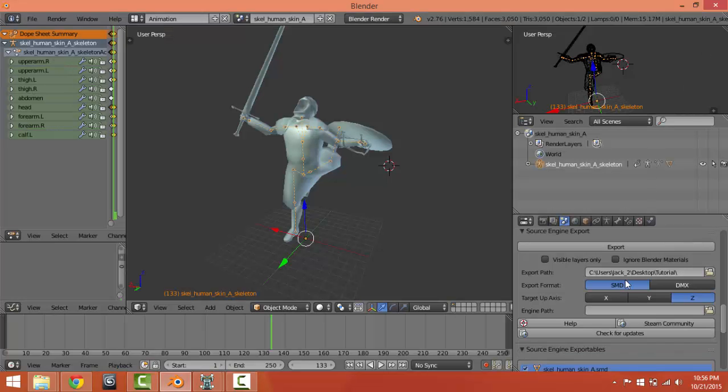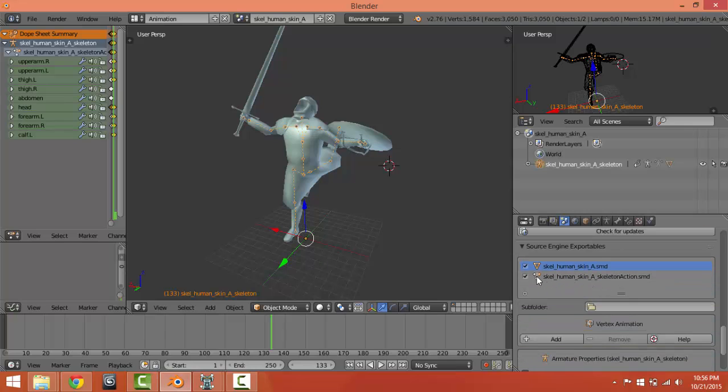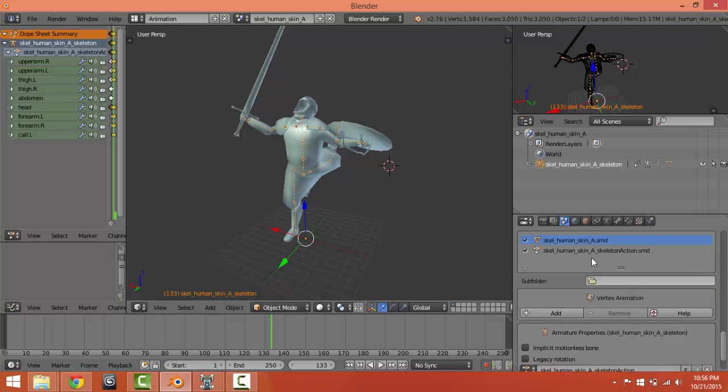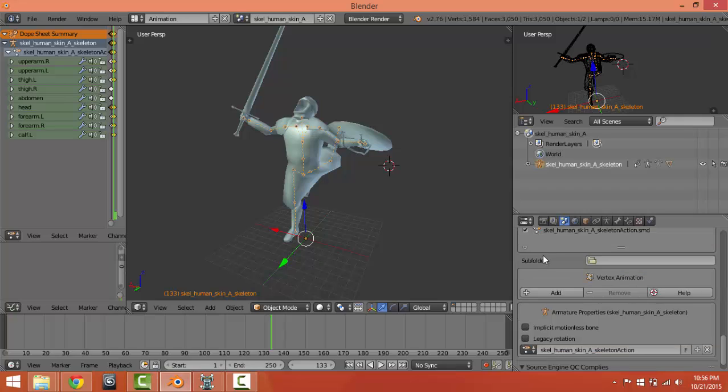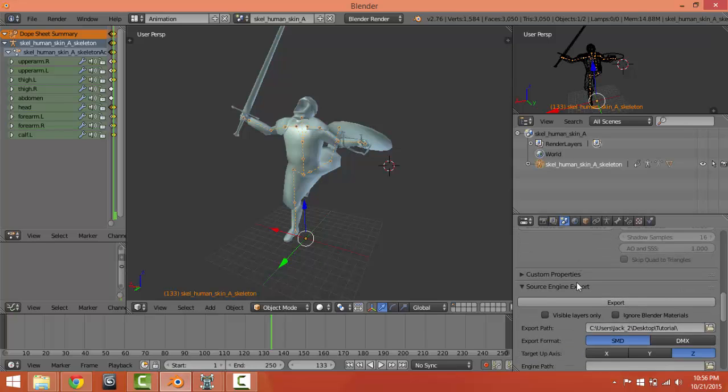We're gonna hit SMD, and it's gonna be in a folder. It's gonna be a folder within a folder, and there's gonna be two things: just the skin and just the skeleton. We're just gonna want the skin later. I'll show you that. So yeah, the folder, I'm just gonna say sub, and that should be good. And now we hit export.